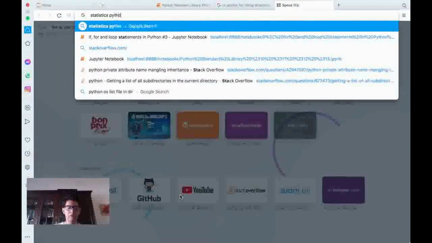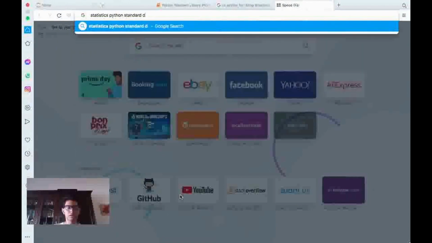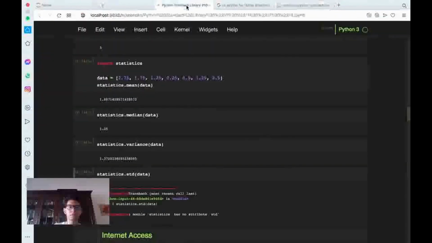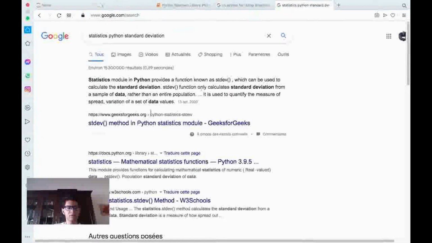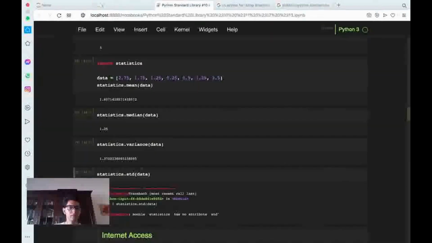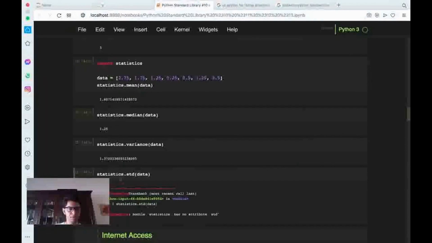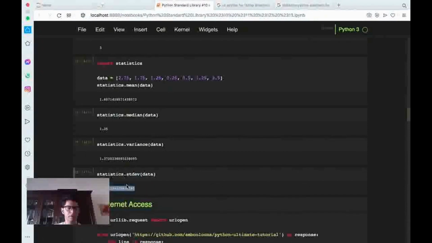Statistics, Python, standard deviation, or you can just do it from the variance, taking the square root. It's std dev. Okay, std dev. So here you have the standard deviation.